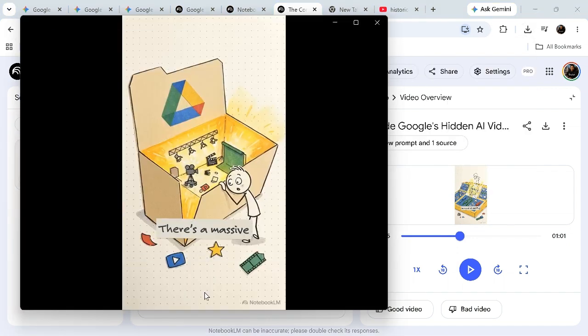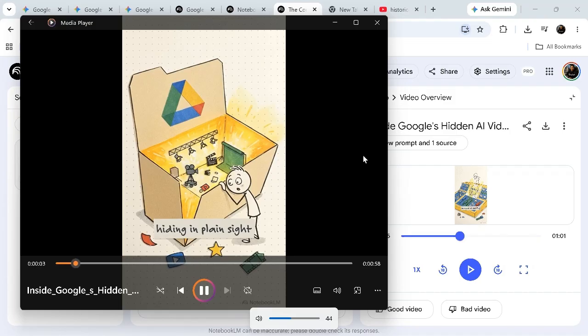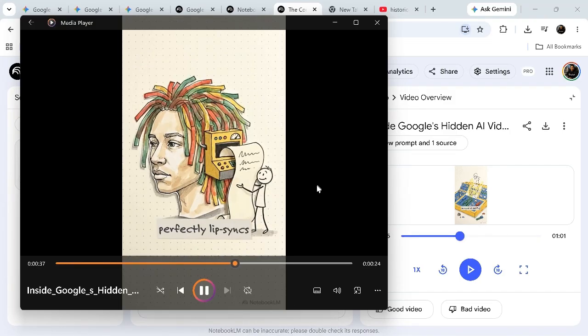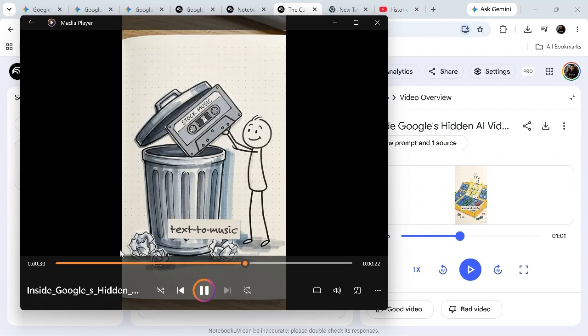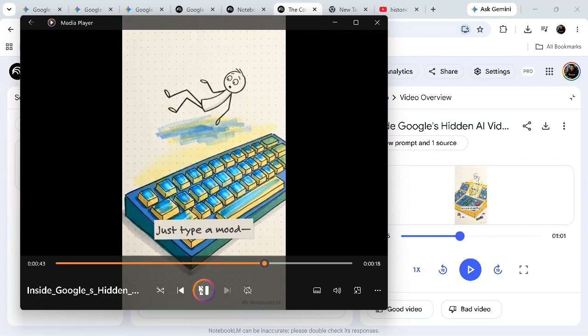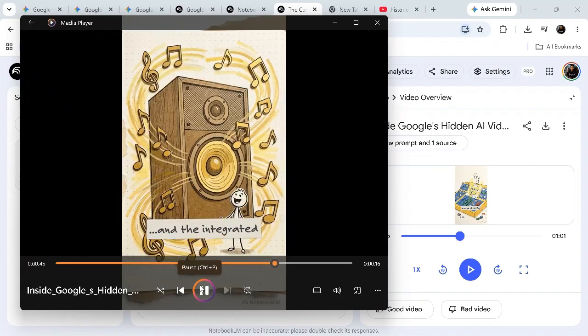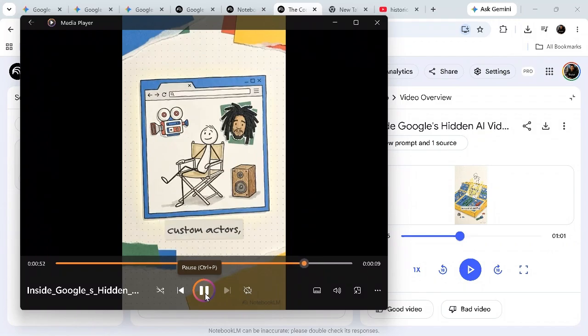There's a massive AI video studio hiding in plain sight right inside your Google workspace. Your script and the AI perfectly lip syncs their speech. Finally, text to music generation. You can stop hunting for decent stock audio. Just type a mood, like peaceful wellness vibe, and the integrated AI model composes a custom royalty-free backing track instantly. By merging video generation, custom actors, and bespoke music into one tab.